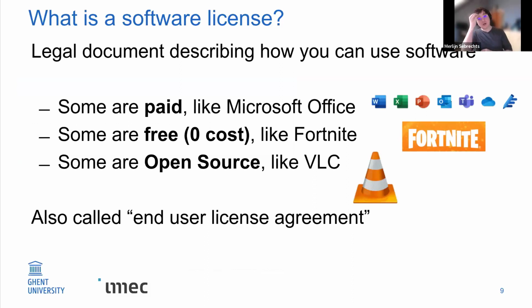Some licenses are paid, like Microsoft Office. Some licenses don't have any cost, like, for example, Fortnite, which is a free game. And some licenses are open source, like, for example, VLC Media Player.